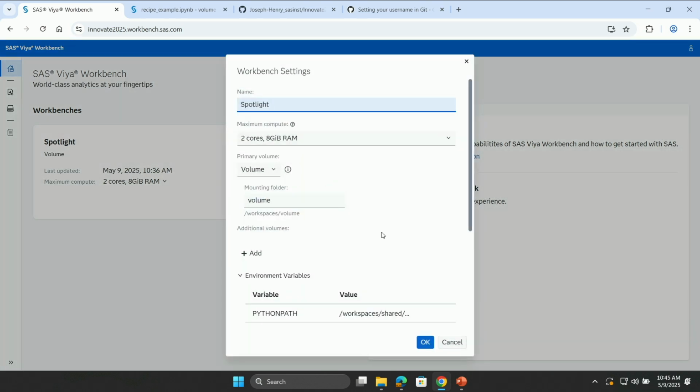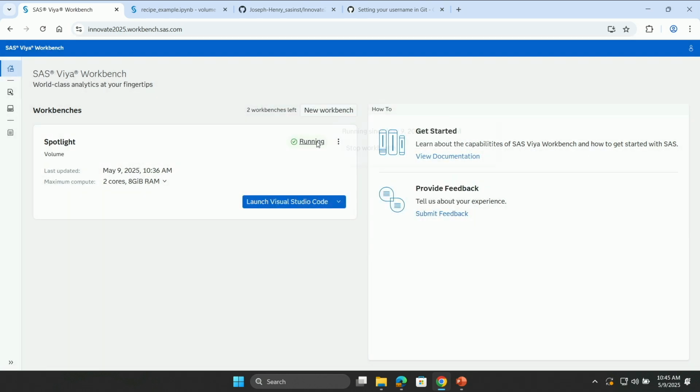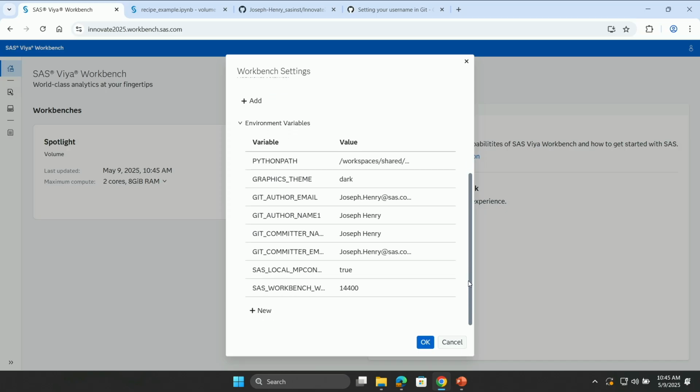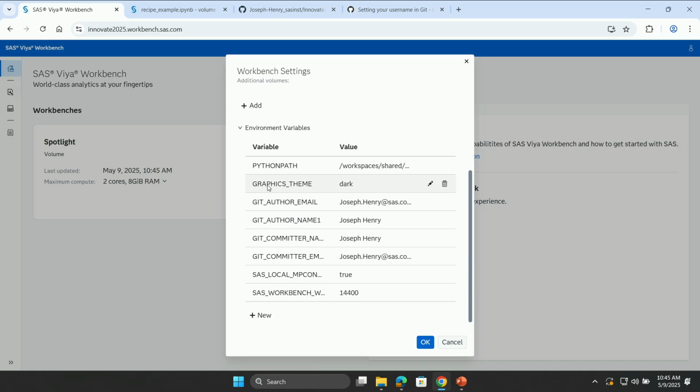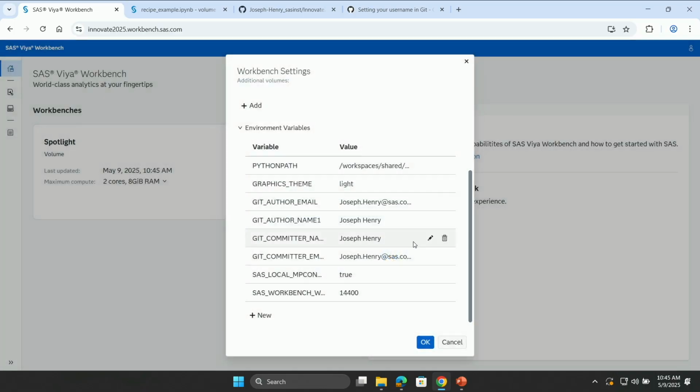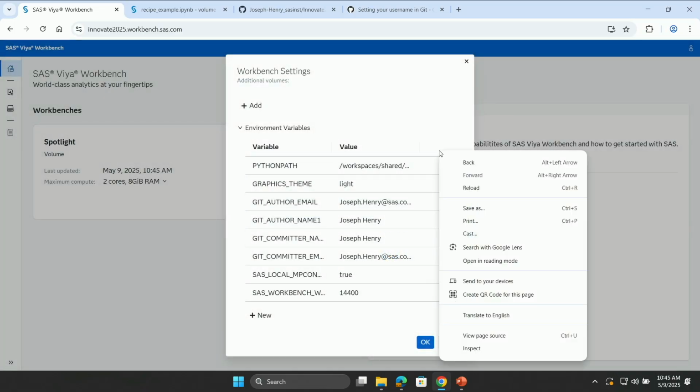Let me stop this first. I'm going to look at the settings. So we've added the ability to add environment variables globally to your workbench. I've got the graphics theme for ODS set to dark. I can easily change this to light, and when I rerun, it's going to be light. Like I said, in a very near future release, this is going to be automatic. But right now, there's no sense in not letting you trigger it.